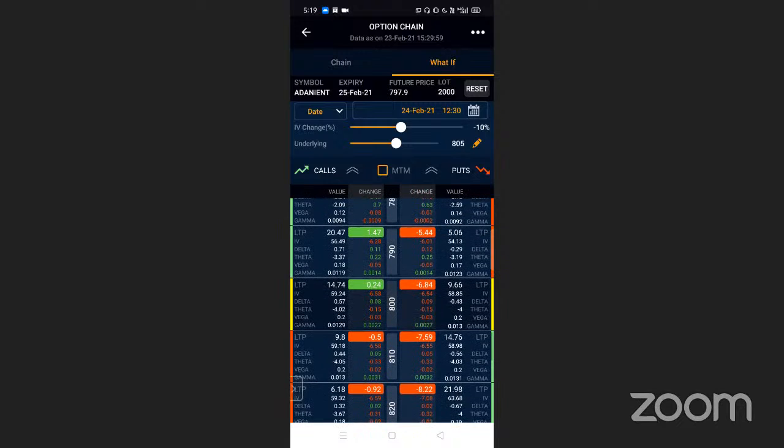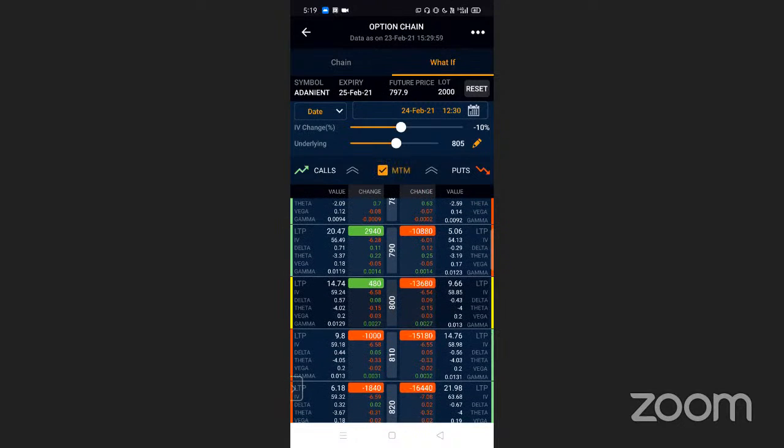So yeah, that is from the what-if analysis. I'll click on M2M, which is the mark to market value of the particular script. So I think I have made myself pretty much clear on this. Still, if you guys have any queries, you can post them in this session.